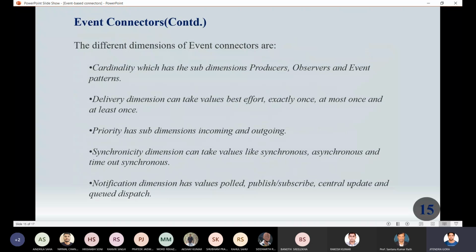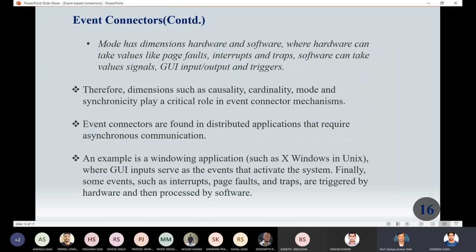Now from this diagram, we can see that dimensions such as causality, cardinality, mode, and synchronicity play a very critical role in this mechanism. For example, the cardinality can be one to one or one to many. The components can communicate with each other through a synchronous or an asynchronous mechanism. In the example I have discussed, the communication was asynchronous, but there could be synchronous communication as well.